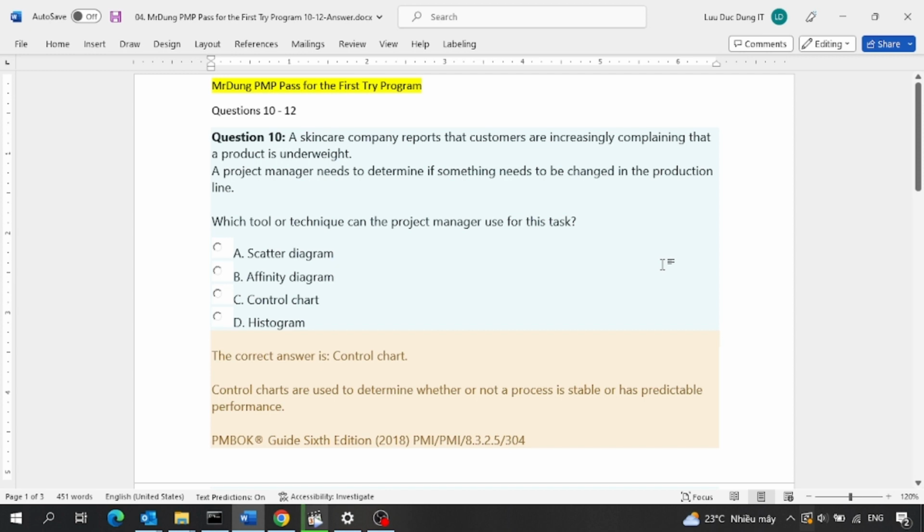The correct answer is control chart. Control charts are used to determine whether or not a process is stable or has predictable performance. PMBOK Guide, 6th edition, 2018.